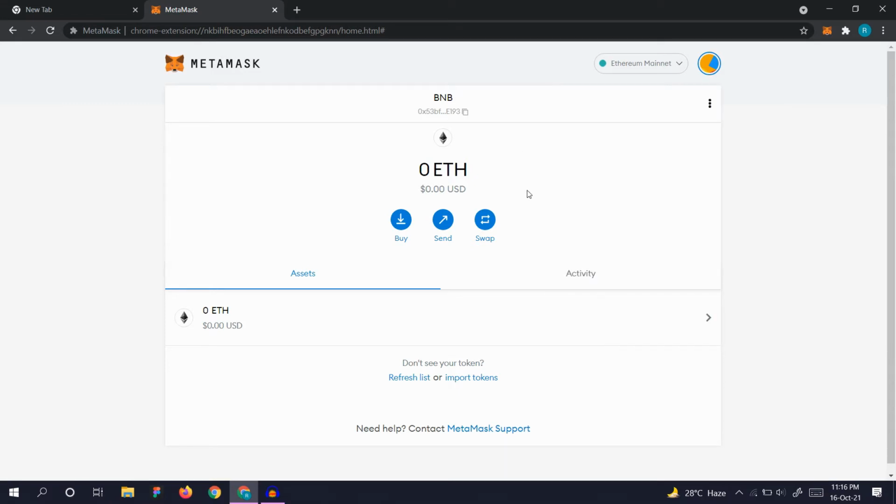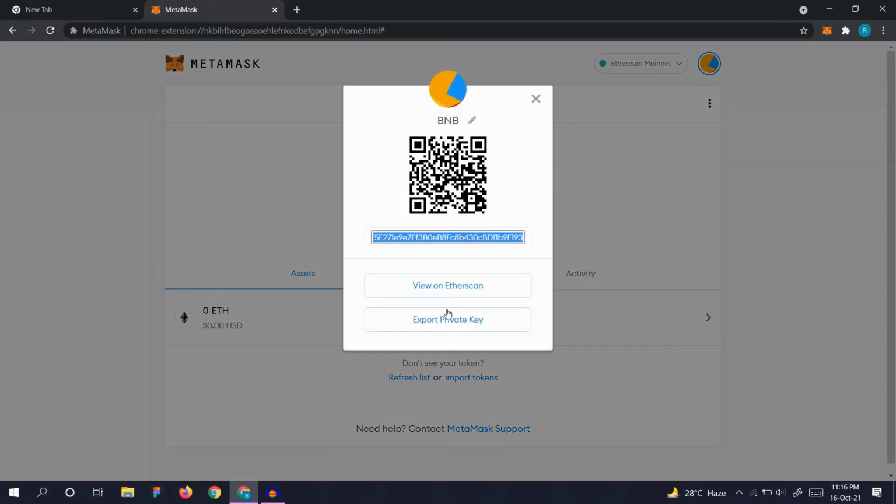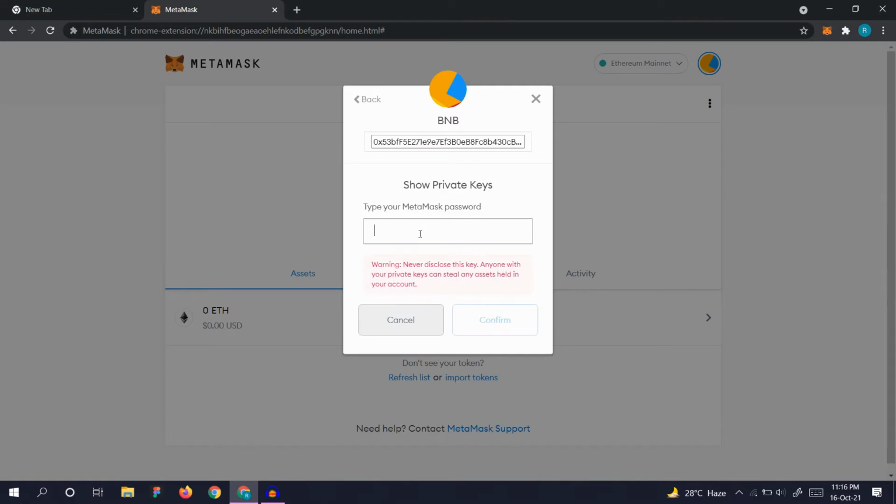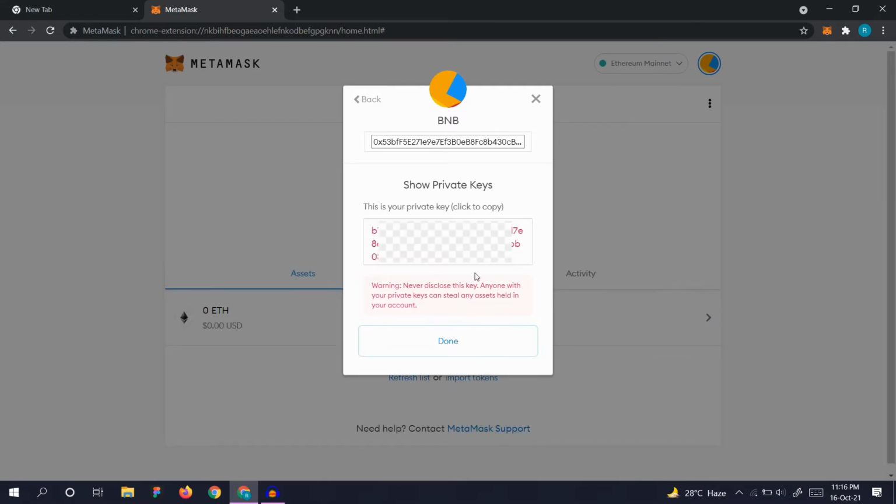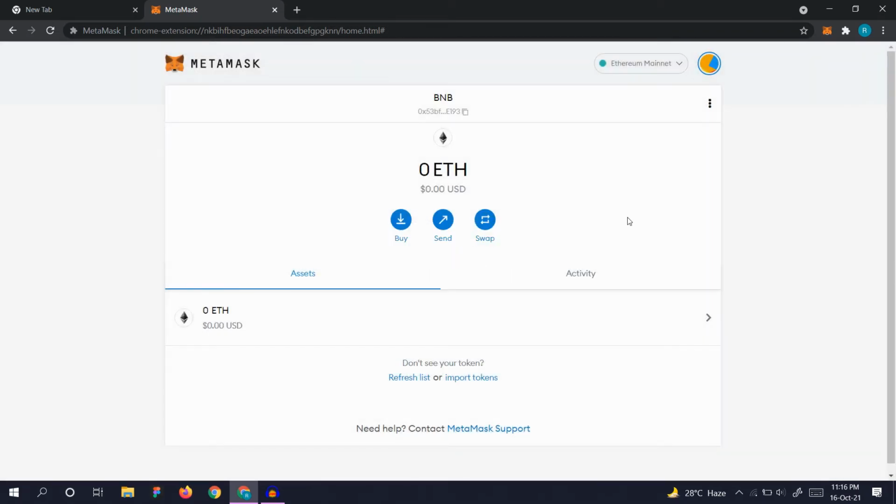So what you need to do for every account you create is go to the settings, go to account details, and export this private key. Click here and type in your password. You click here and copy it and paste it somewhere safe. They have a warning: never disclose this key. Anyone with your private keys can steal any assets held in your account. So this key is really important and you need to keep it safe.